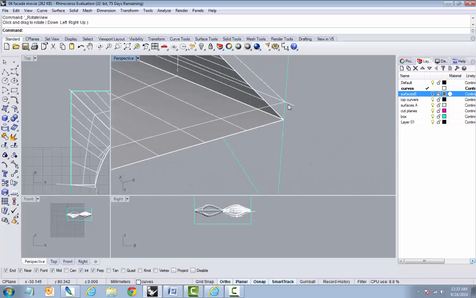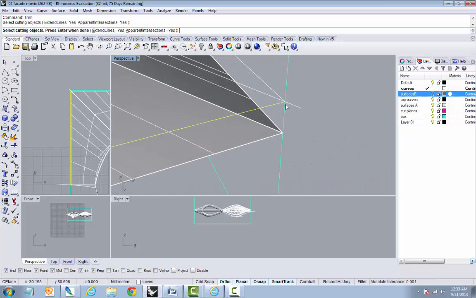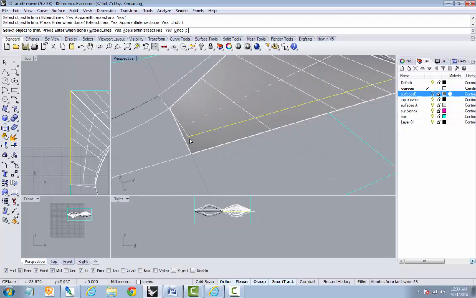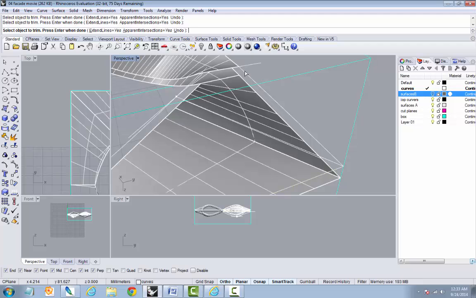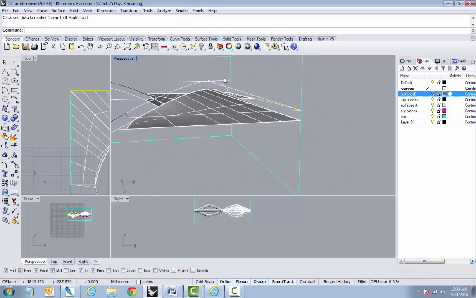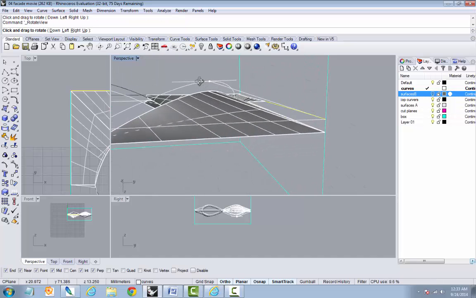And now we need to trim the lines so that we have exact lines to use in our 2-rail sweep. And then we're trimming these lines as well.